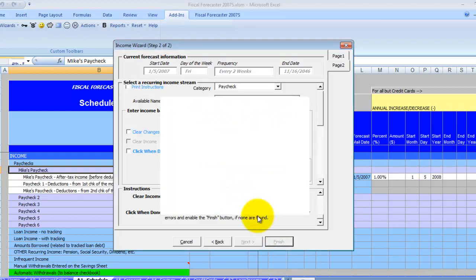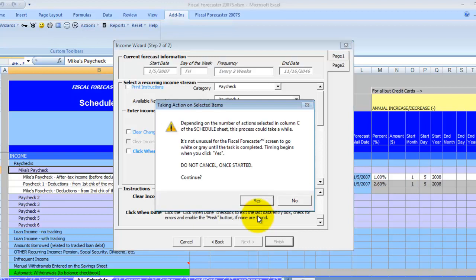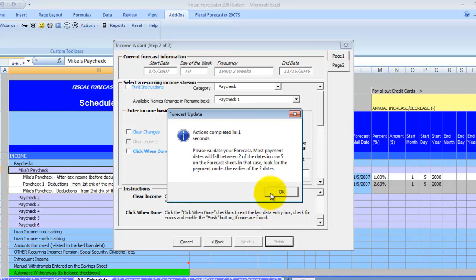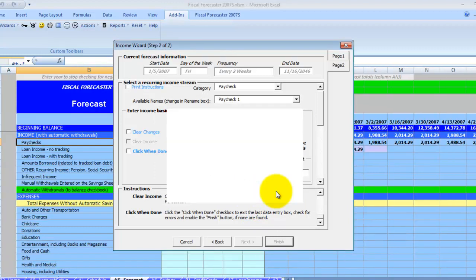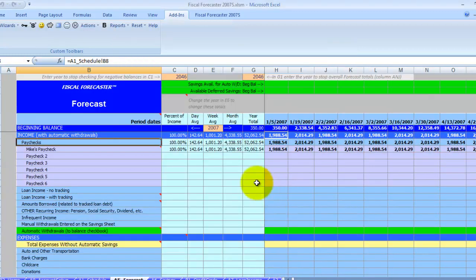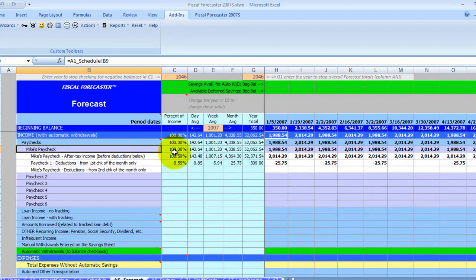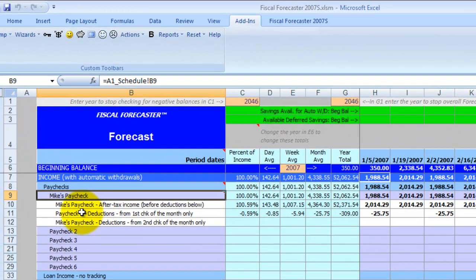And when processing ends, we'll be taken to the forecast sheet, which is a reflection of our checkbook. It shows our paycheck starting January 5th of 2007. Click on the name of the first deduction in column B, and we can change it to life insurance.